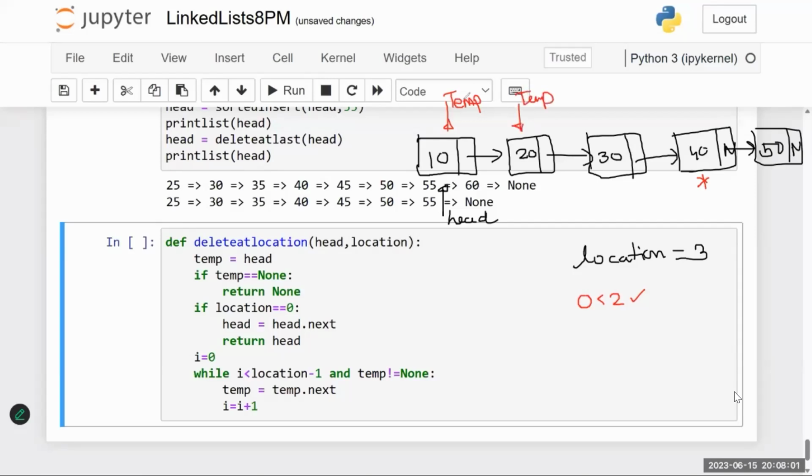Make this your temporary node and increment I by 1. Now, is 1 less than 2? Is the condition true? Yes. Then what will happen? Temp is also not equal to None. Then we are taking temp equals temp.next. That means your temp is coming here. Then your I value is incremented. Is I less than location? The condition is not satisfied, so it will come out of the loop.